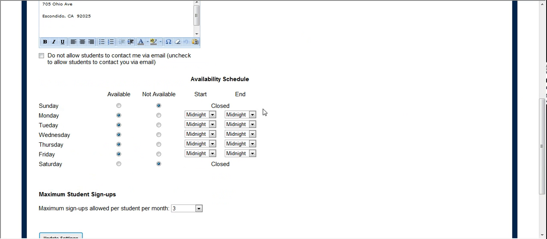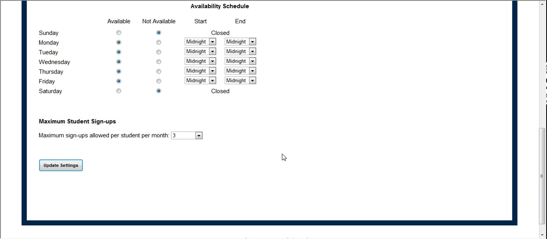Availability schedule, this is just to block off dates on your calendar that your office is either closed or unavailable. And then the last thing, the student sign up maximum. You can set this to either unlimited or select how many times you would like to allow a particular student to sign up for a shadow date each month.